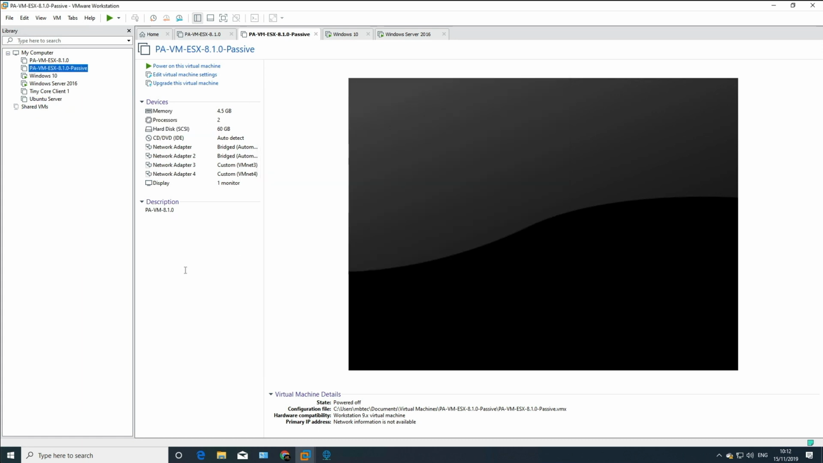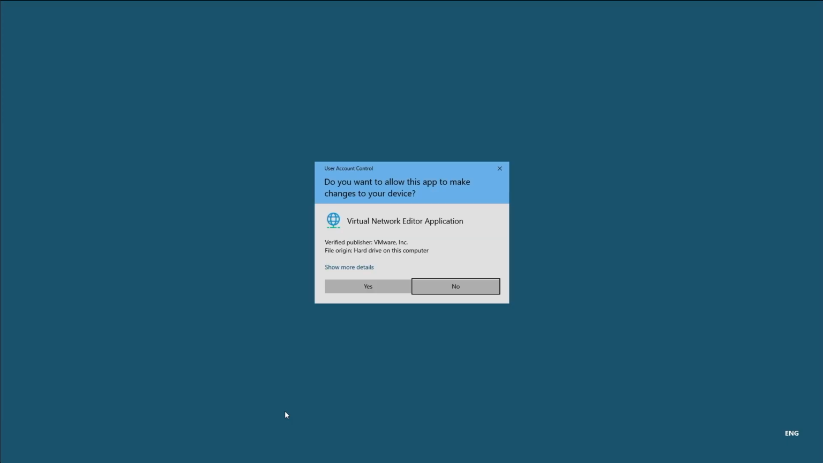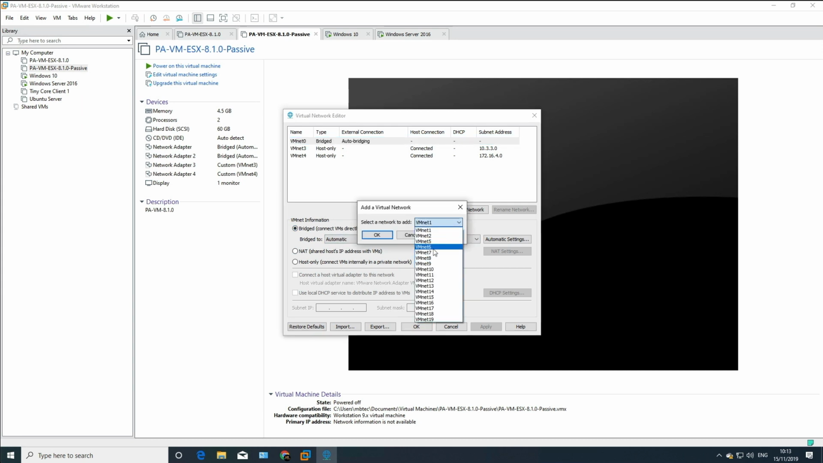Next thing we need to do is add 3 more interfaces to be used with the high availability interfaces in the Palo Altos. So we need to open up virtual network editor as administrator, and then we'll add these extra VMnets. So first of all, we just add a network, and we're just going to go to the next one in the sequence, which is 5. Click OK.